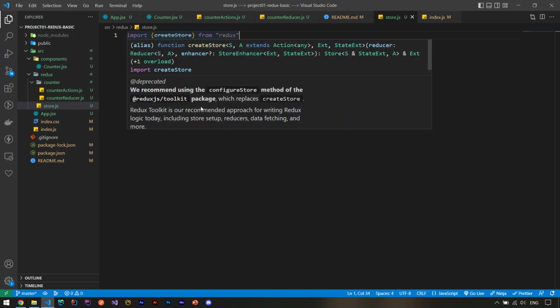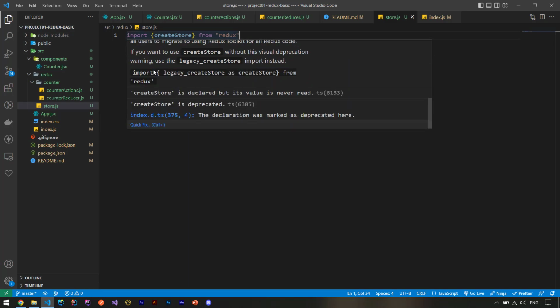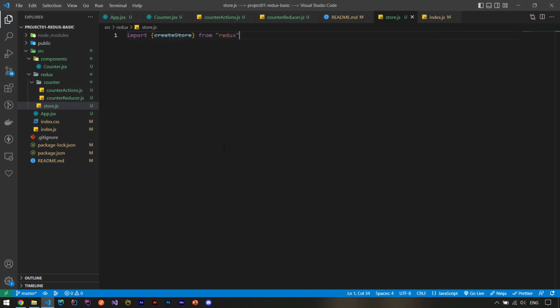But it is not a problem for us. And also you can see that it says if you want to use createStore without this visual deprecation warning, use the legacy createStore like this. Let me show you. Copy. Now you can see that we don't have any warning or any graphic problems, but it is not a problem for us, and we continue using createStore. I just wanted to show you what is this line on this createStore. So this is the first thing.